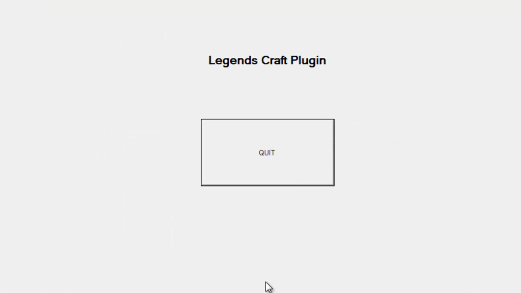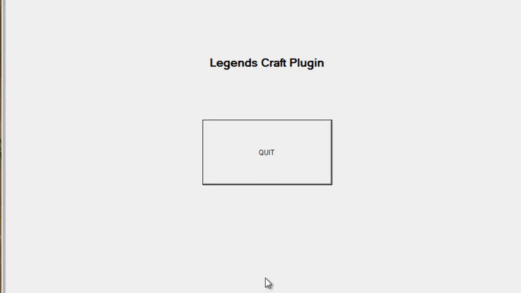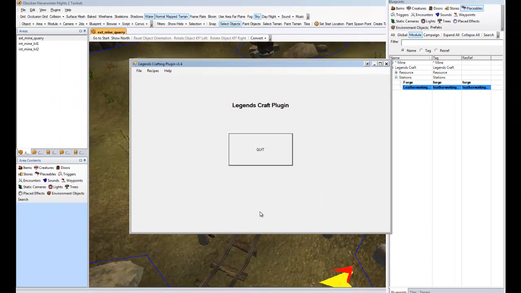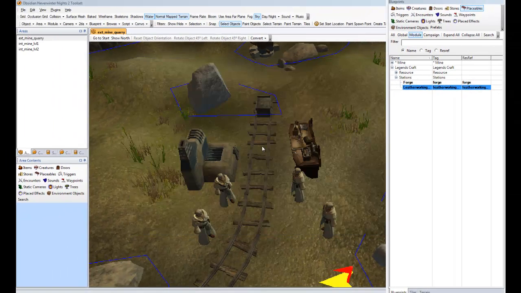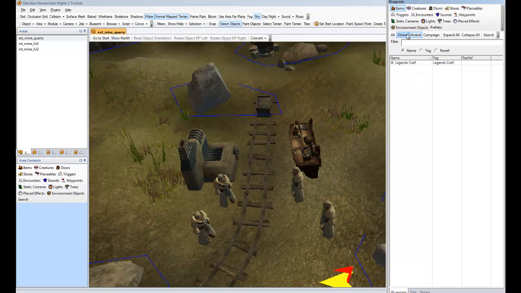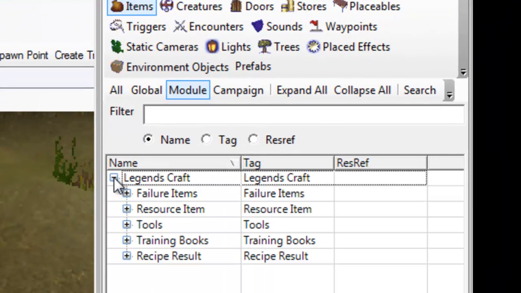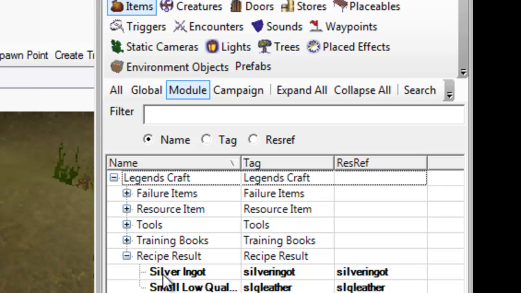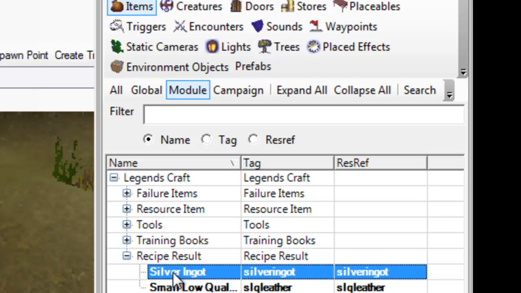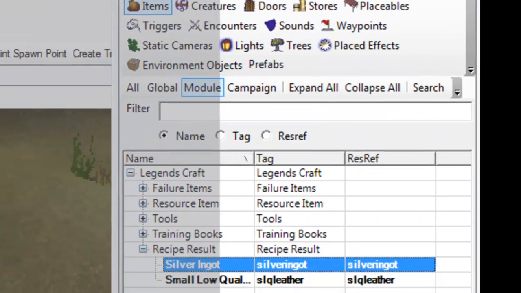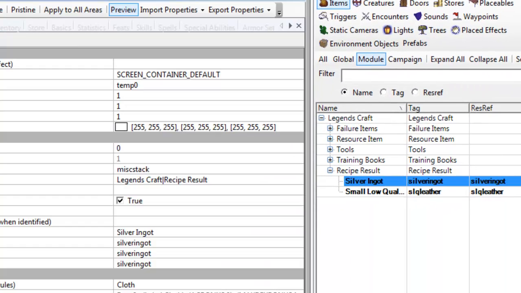So we'll finish that. So we've got those two recipes created, and we're ready to go and have a look at our blueprints. So in our blueprints, we now have a couple more things. As you can see here in our recipe results, we have our silver ingot and our low quality leather. And as previously mentioned, any items that are created with the plugin have a default icon.